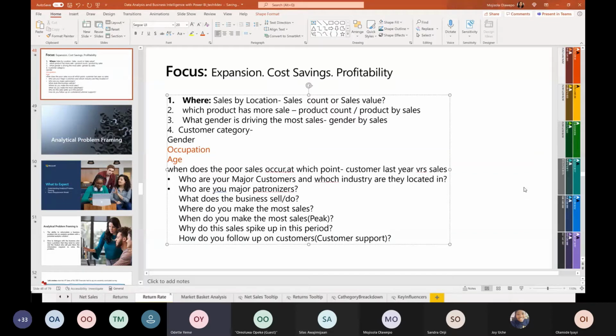I hope we are taking note of this. Who are your major customers and which industry are they located in? Yes, there is something on industry, right? I want to believe. Let's look. Customer. Okay, that's occupation. Yeah, we already have occupation here. Who are your major patronizers? If you wrote all these things, you need to be speaking up. Who are your major patronizers? That will also be occupation too.